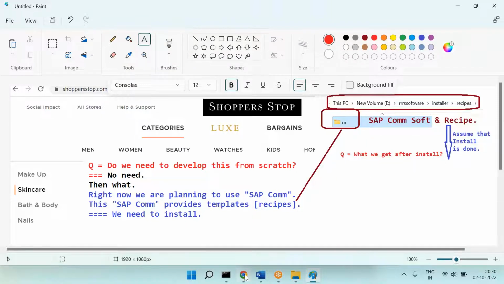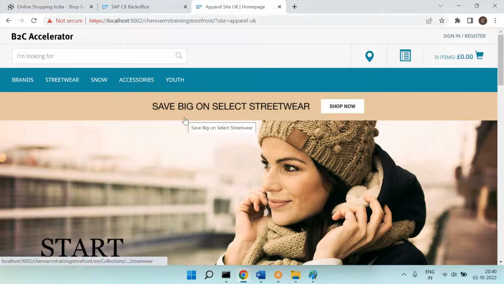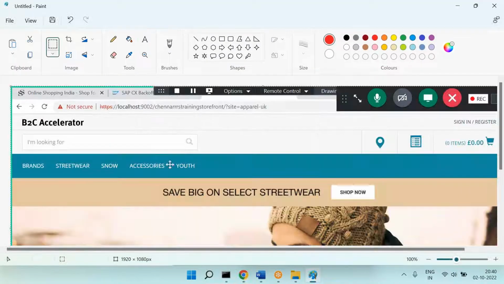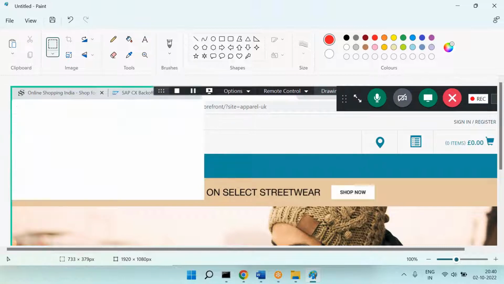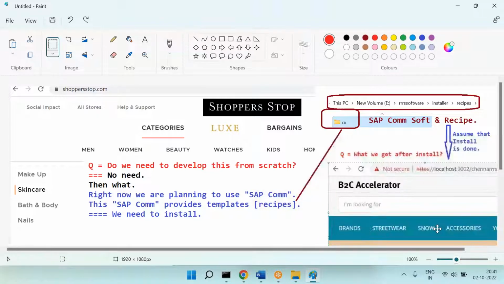You can see after installation, this kind of ready-made site we get. See here, I did not do anything. I just installed it. So therefore, after installation, this kind of ready-made site we get.